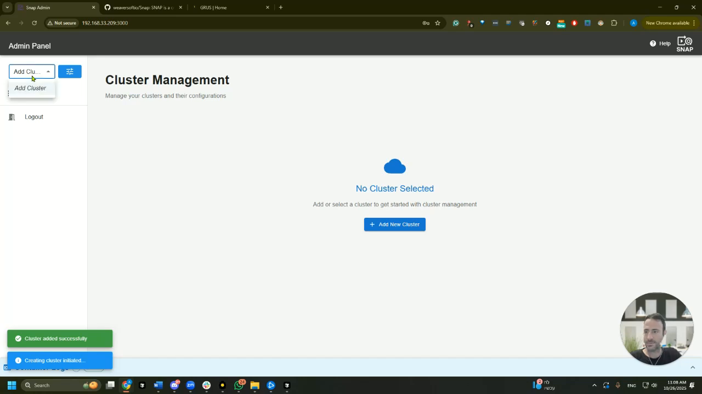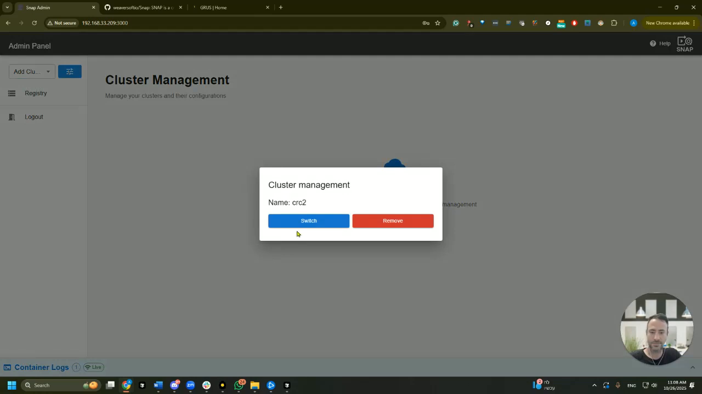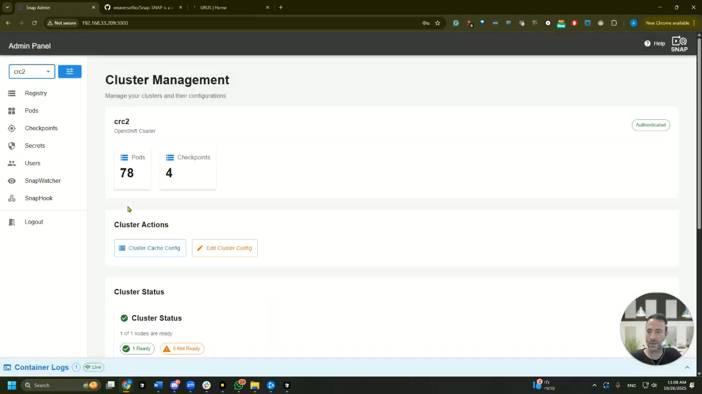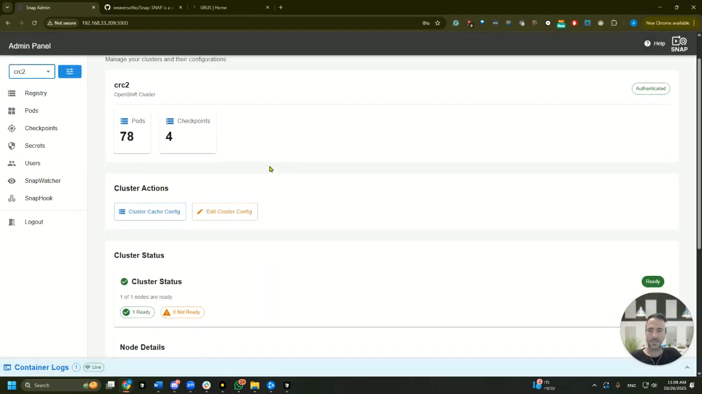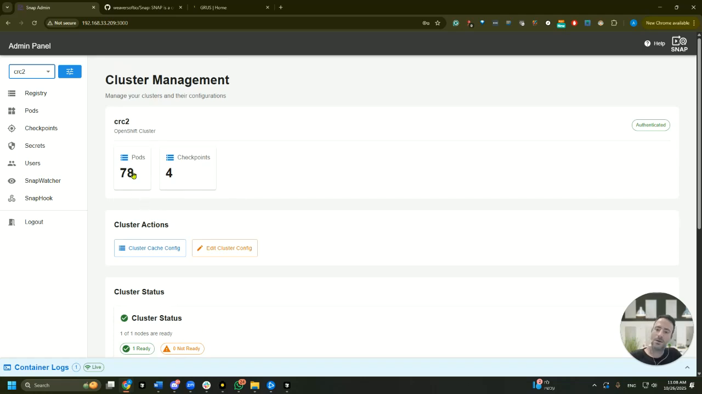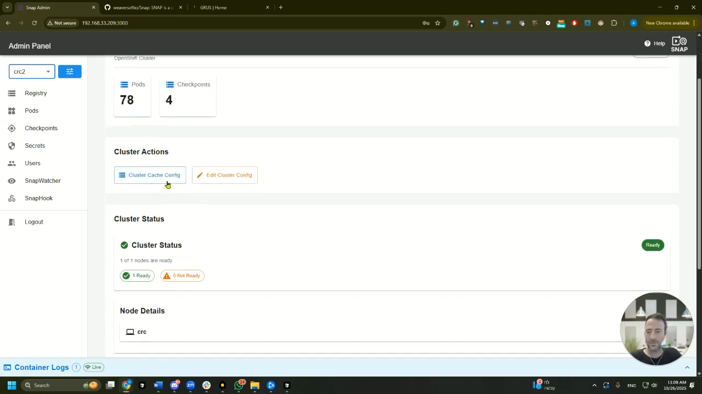Once I added the cluster, I can select the cluster from the drop-down list. Switch to my cluster. The cluster management section will show you the overall pods in your cluster, the overall checkpointed containers in the checkpoint store on the left. The configuration section is to edit the cluster config cache.